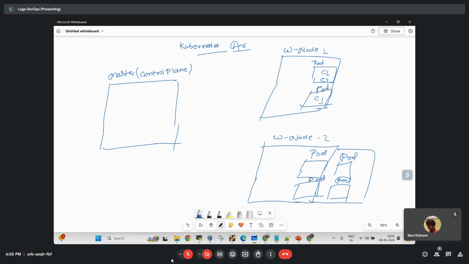So what happened here? There is one application having six pods. On worker node one, two pods are assigned, and on worker node two, four pods are assigned. Inside the pod, the container will be available, and the container will be the same.